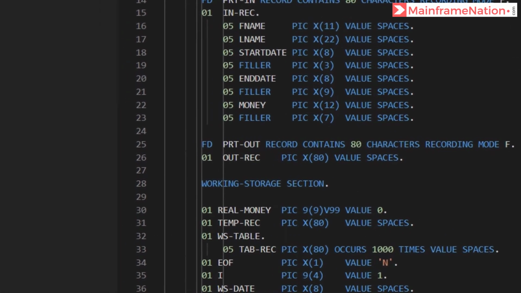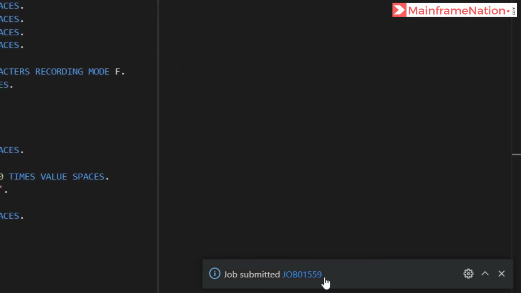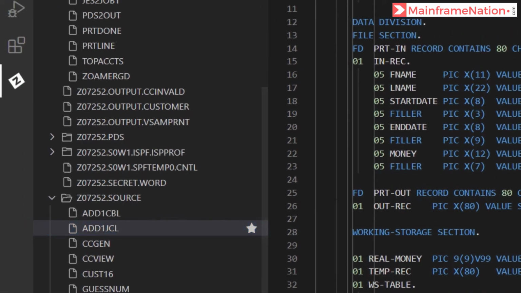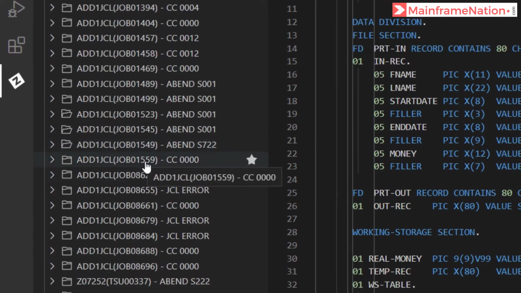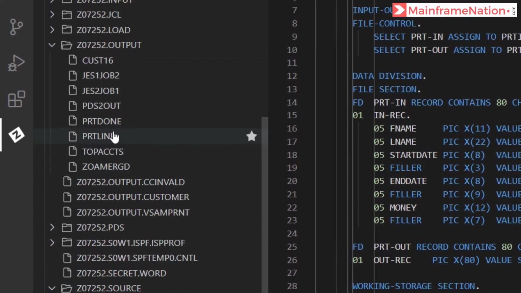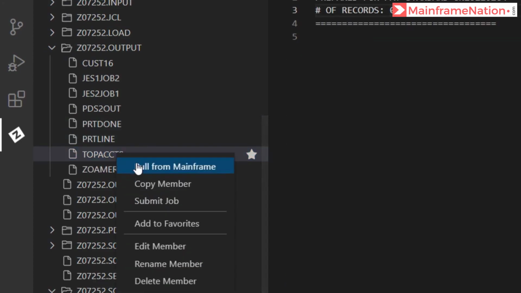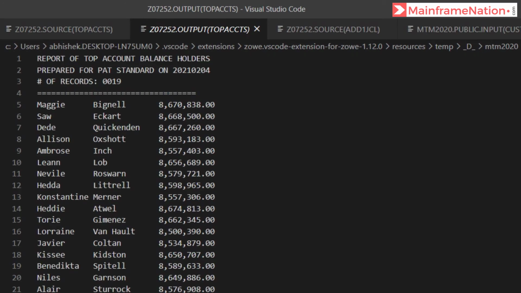Let us now run this program. Right click on ADD1JCL and submit job. Job 1559. Let's go to jobs. Here is 1559, condition code 0. So let us check the output data set. Here is the output data set. This is top accounts. Right click and pull from mainframe. And you will see the data set is now completed. It has the header. It has the number of records. Number of records are 19.